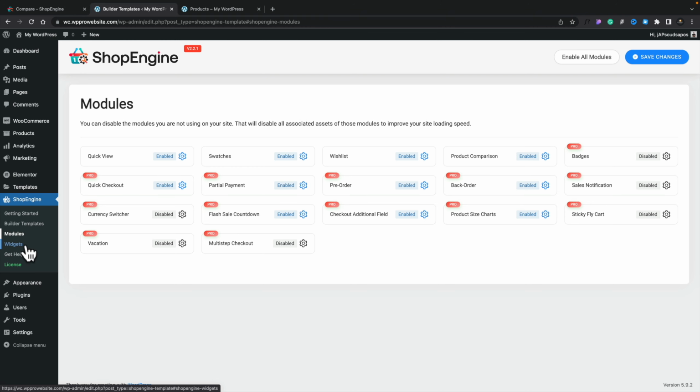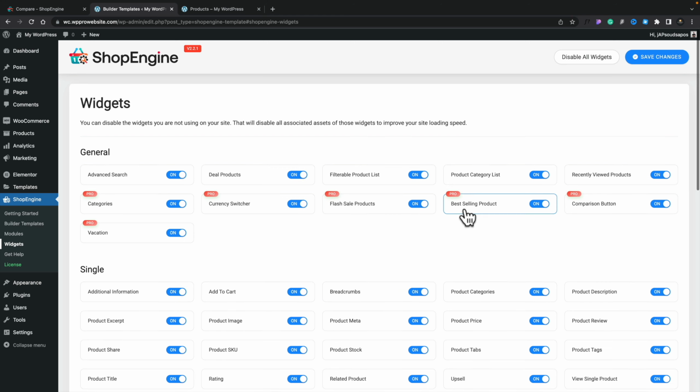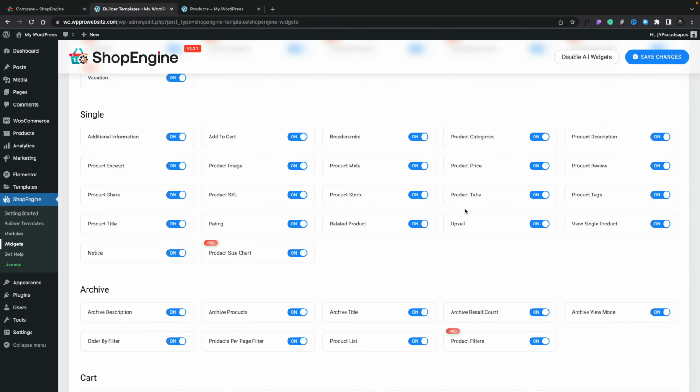Now, on top of these modules, we've also got an awful lot of widgets. So if we switch over to the widgets section, you can see the Pro again brings even more options. Things like categories, currency switches, flash sale products, best-selling products, comparison buttons, and more. So if you scroll through, you can see there's an awful lot of different options, including different options inside the various different templates that we can build.